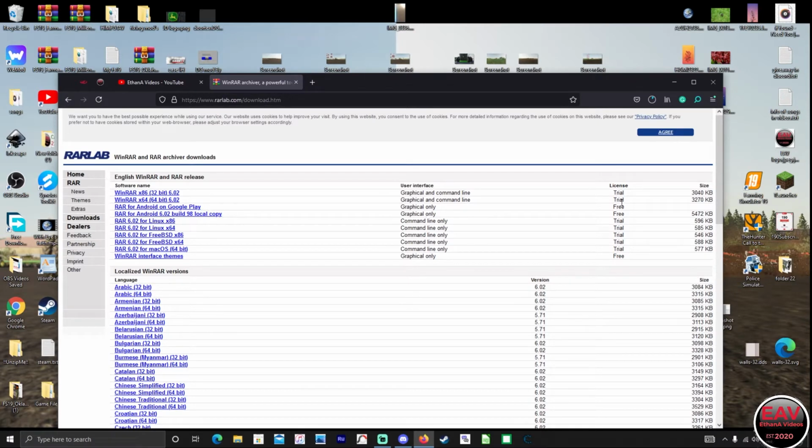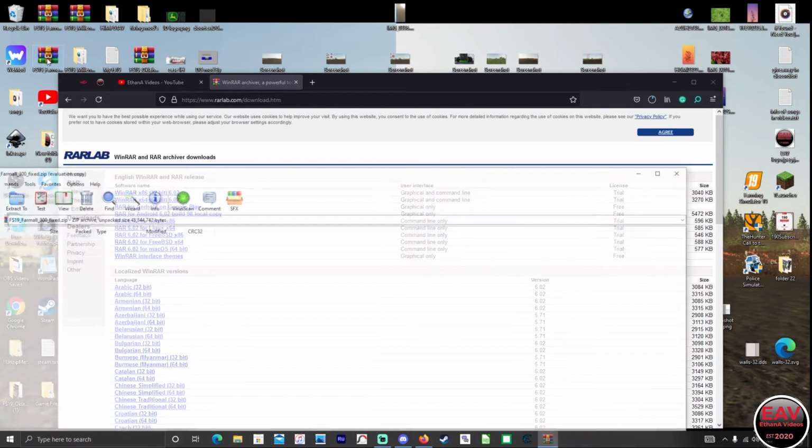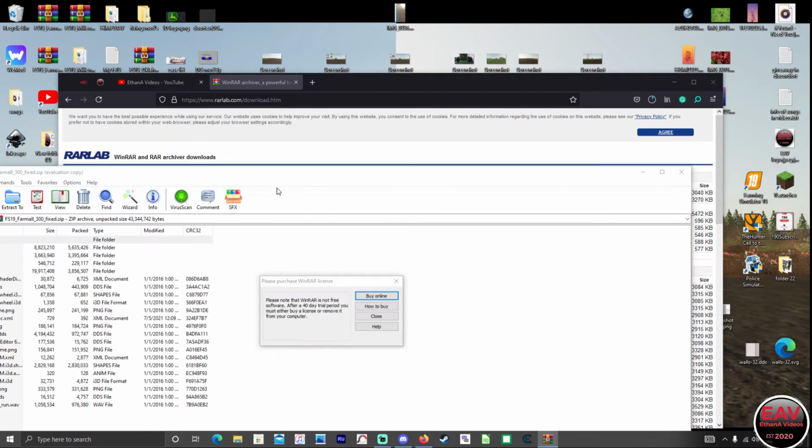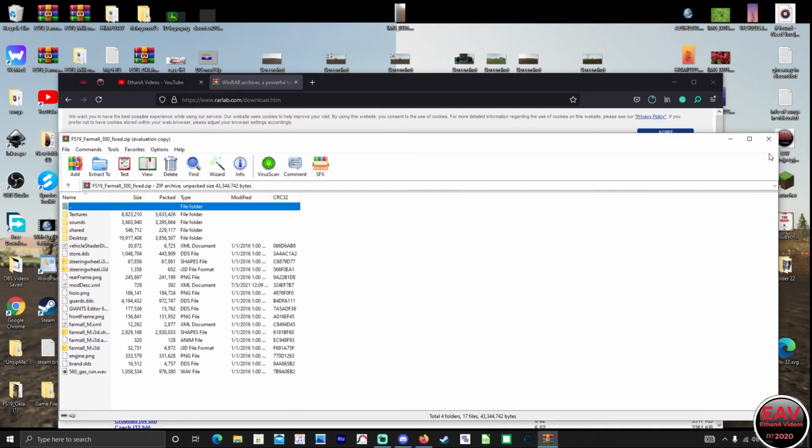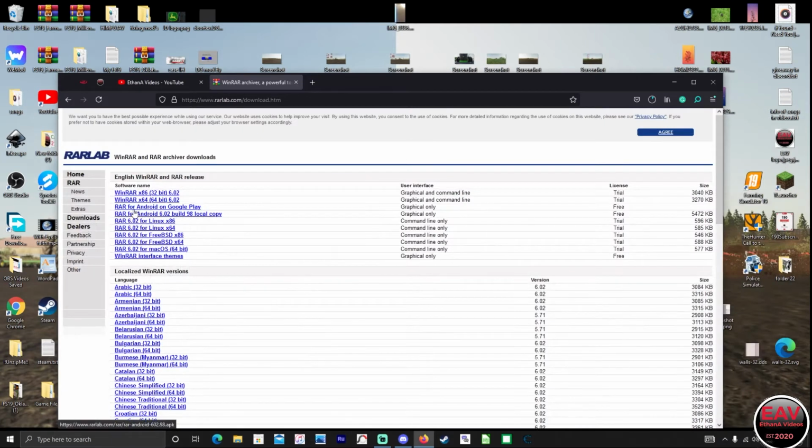This is a trial. So basically, as far as I know, with the trials, for example, this is zipped, it's a WinRAR. So if I open this up, it will come up with this: please purchase WinRAR license, but it won't stop me from using it. So I can still use WinRAR. So basically, all you're gonna do is locate. Okay, so I'm running 64-bit.